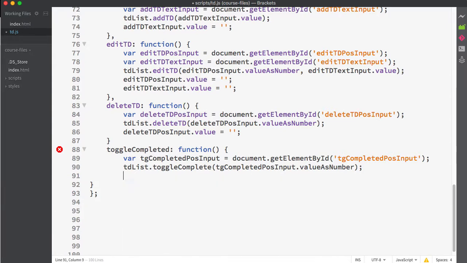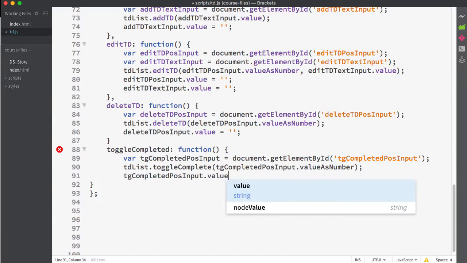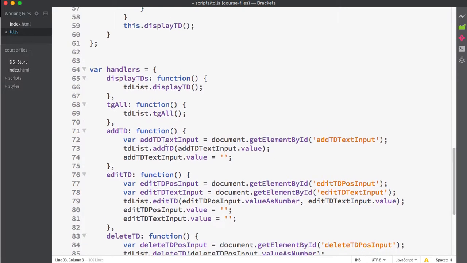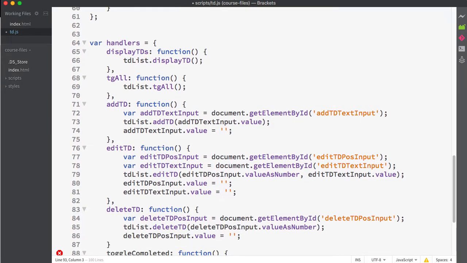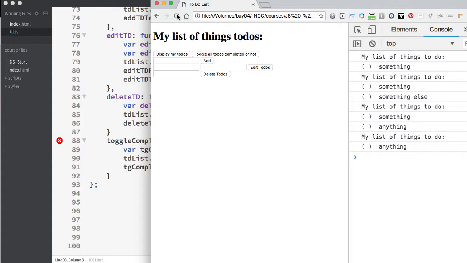And then as a final step, I'm going to clear out the toggle completed input field. So we'll use the variable name dot value, and we're going to make that equal to open and close quotation marks. And that is pretty much it. That should take care of everything that we need to do for this particular object. So let's save this, and let's test it in the browser.